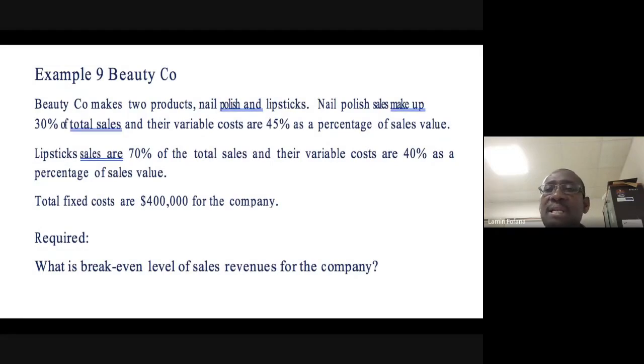Okay, so nail polish sales make up 30% of total sales. Take note of that. Nail polish sales make up 30% of total sales, and their variable costs are 45% as a percentage of sales value. Lipstick sales are 70% of the total sales, and their variable costs are 40% as a percentage of sales value. Okay, the fixed costs are 400,000 for the company. Required, what is the break-even level of sales revenue for the company?